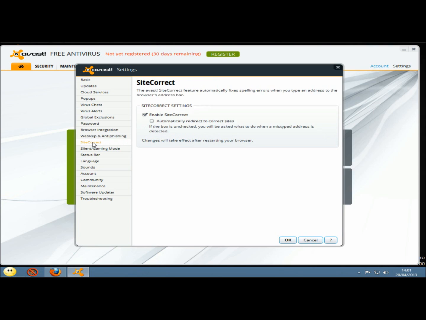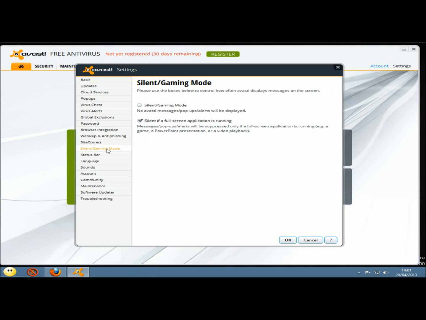Under Site Correct, this feature automatically fixes spelling errors when you type an address into the browser's address bar, and the box is checked to enable Site Correct, and I'm also going to check the Automatically Redirect to Correct Sites box. Under Silent Gaming Mode, here's where you can select how often Avast displays messages on the screen.